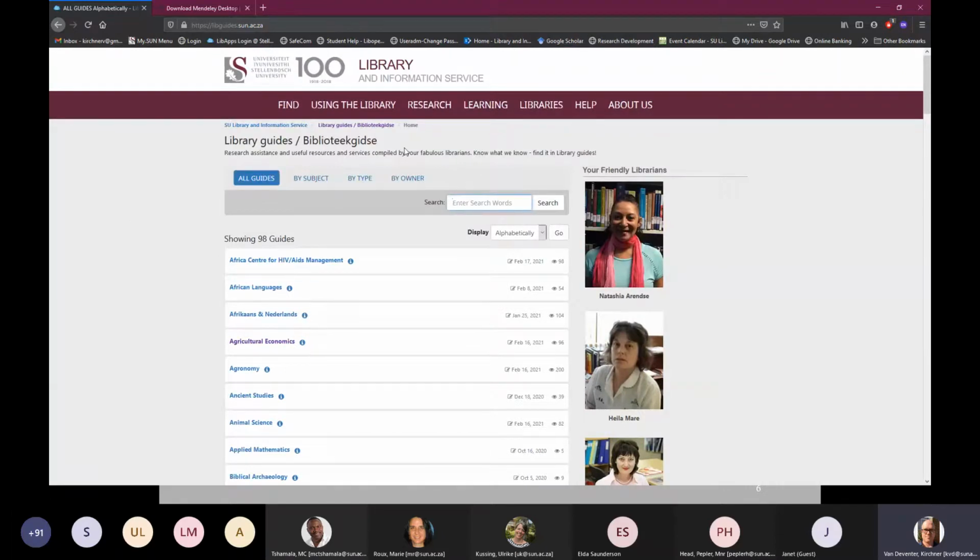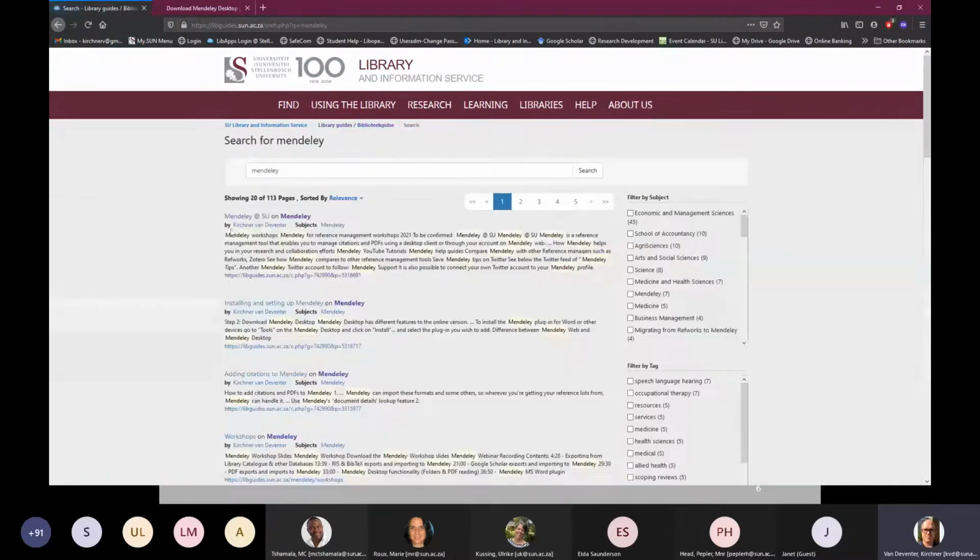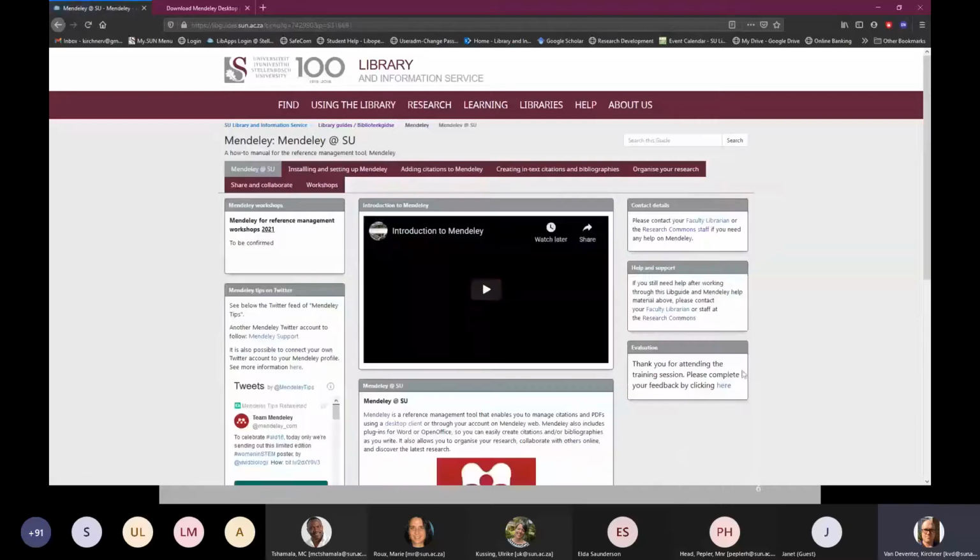So here you can just type in the search, you type in Mendeley, and you say search. And the first result that you will get is Mendeley at SU. And this is the library guide for Mendeley.